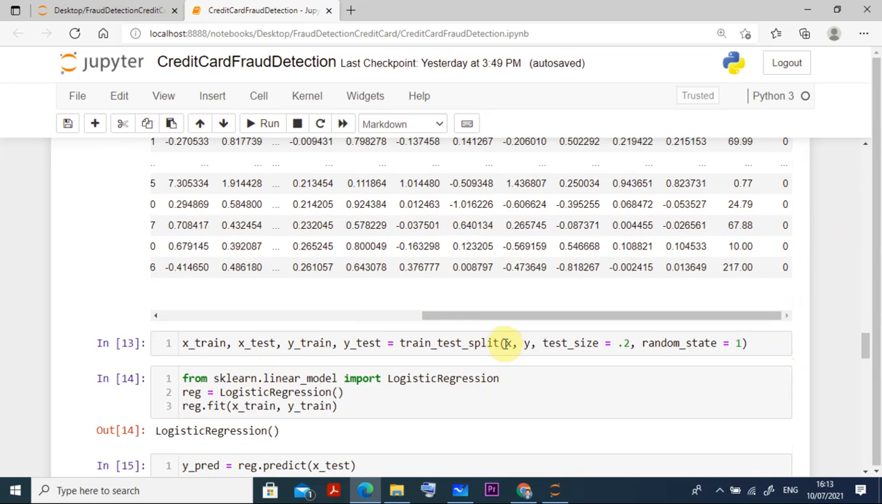Then I go for the train and test split. Usually for testing I am taking 20% of the data, and for training I am putting 80%. For that, test_size is 0.2, and you put x_train, x_test, y_train, y_test from train_test_split. This is the thing we are using from sklearn, and from there we are getting this train and test split.